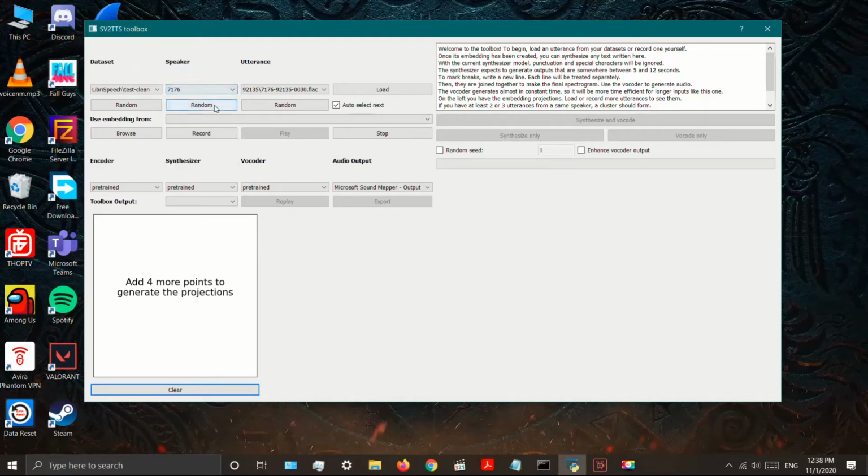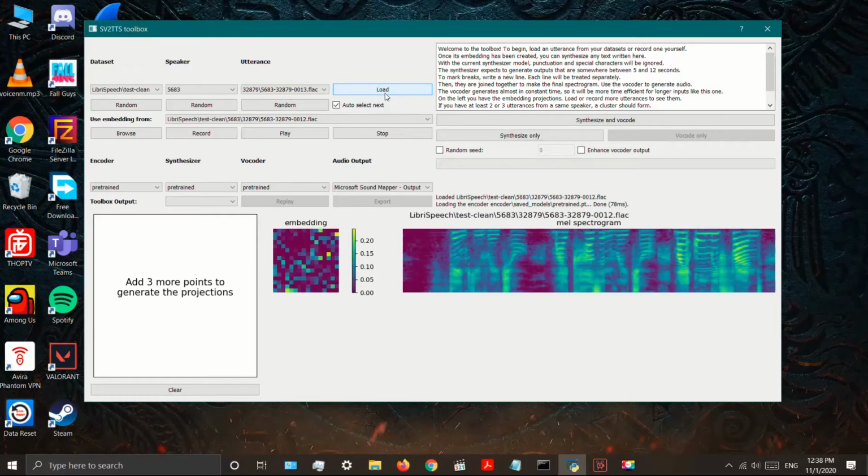For example, if I randomize the speaker and its utterance, and if I load it after that, yes, so we can see that an utterance has been loaded in our toolbox. After an utterance is loaded, the MEL spectrogram for that utterance is generated along with an embedding of that utterance.